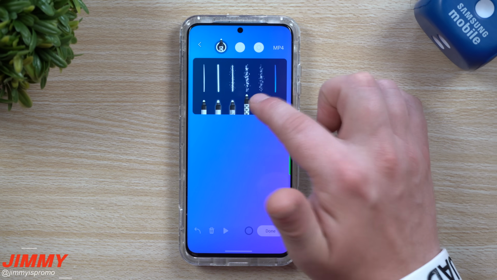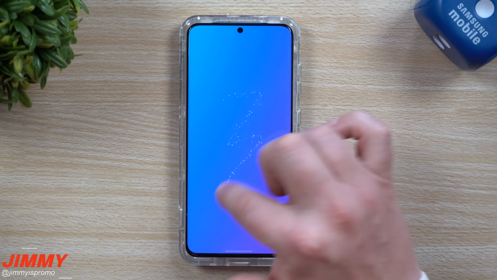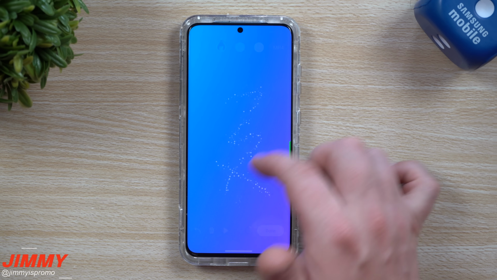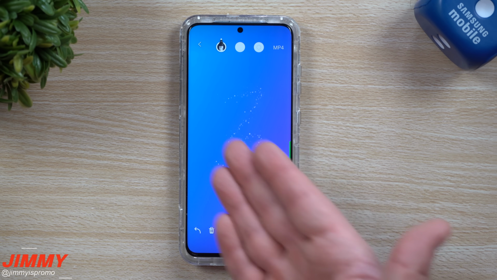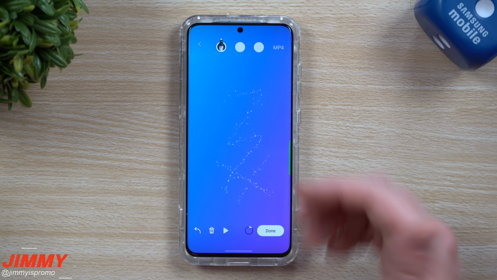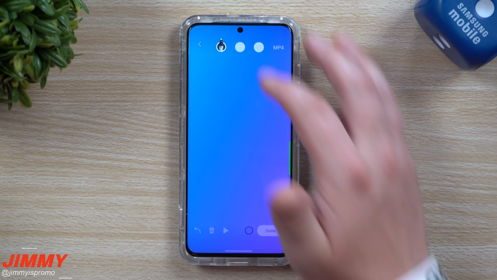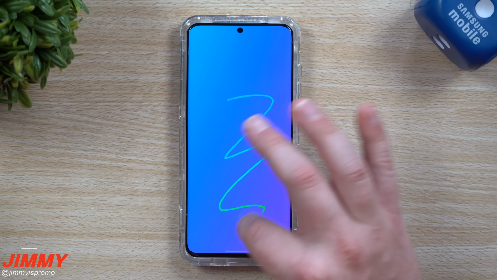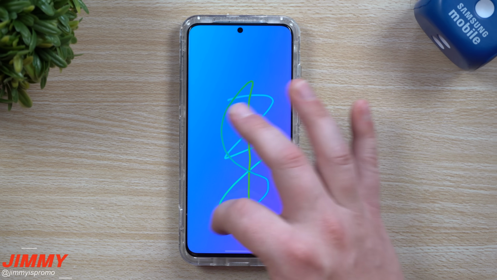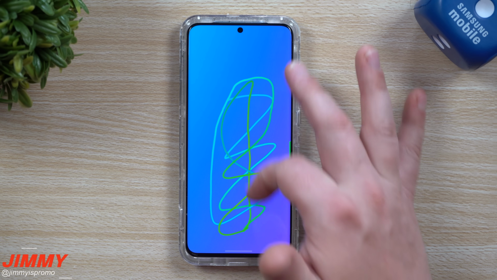Now we're going to move over into this very next one. This one is going to be smaller little dots, maybe small little hearts, but they kind of evolve and revolve around where they are. It's pretty cool when you start drawing some things. And then this very last one is going to be a multicolor. So as you are drawing, it's going to change colors. So I'm just going to keep going here.